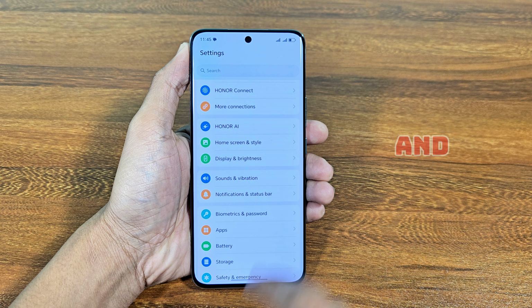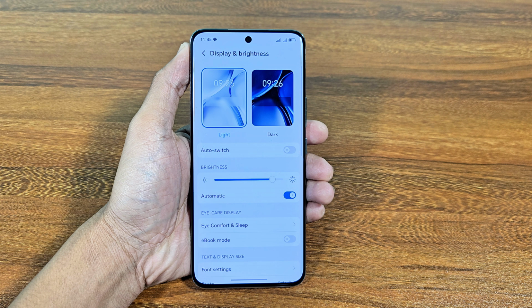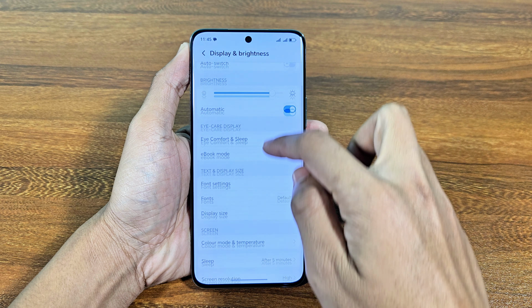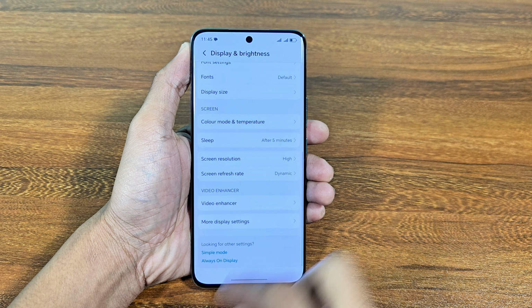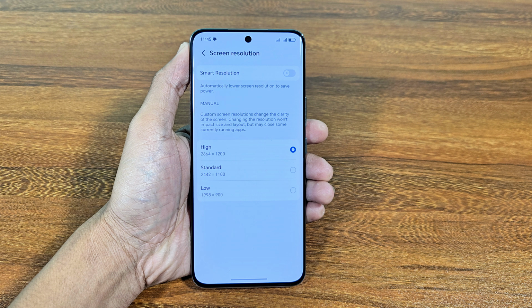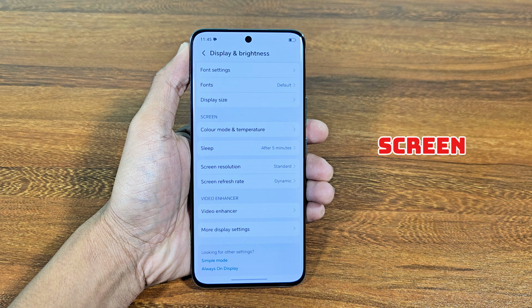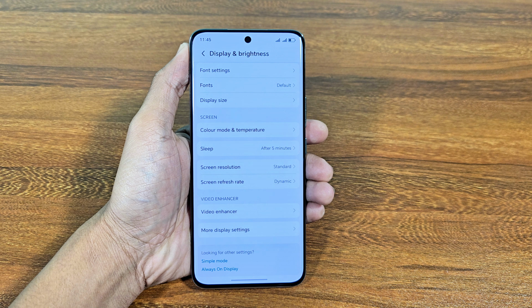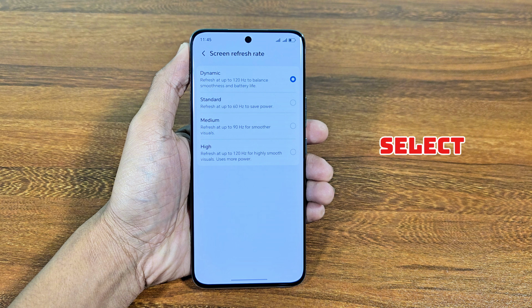Click on Display and Brightness. Click on Screen Resolution. Select Standard. Click on Screen Refresh Rate. Select Standard.